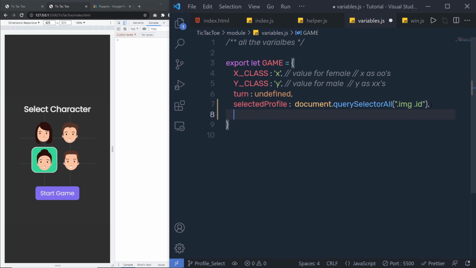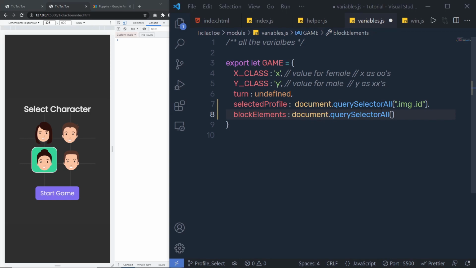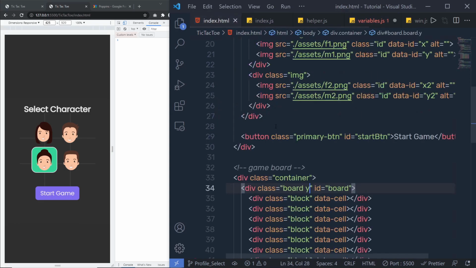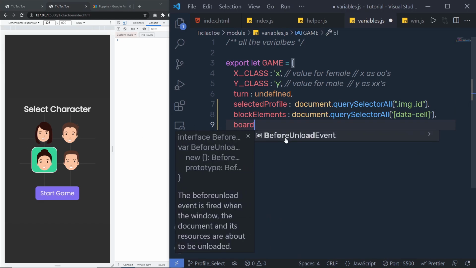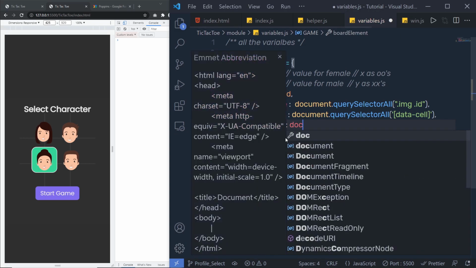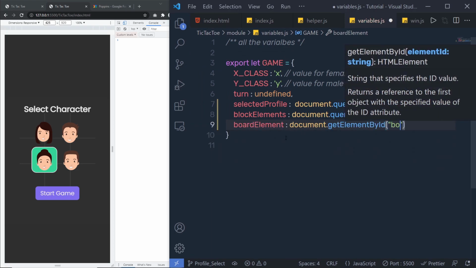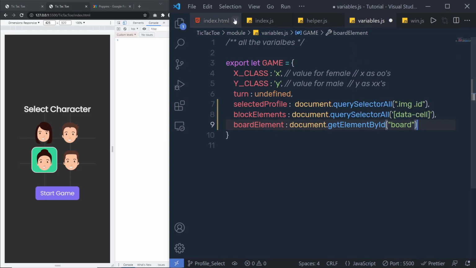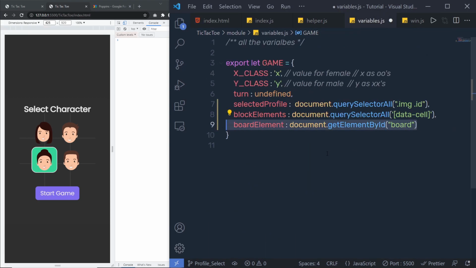Let me first create block elements, and then I'm going to say document.querySelectorAll, and then I'm going to select all the data cells. So inside this block elements, I'm going to have all these data cells. Then I'm going to create another variable, which is going to be board element. To select this, I'm going to say document.getElementById, and here I'm going to say board. As you know, we have a board ID on this division tag, so I'm going to get that using the board ID. Let me save this.